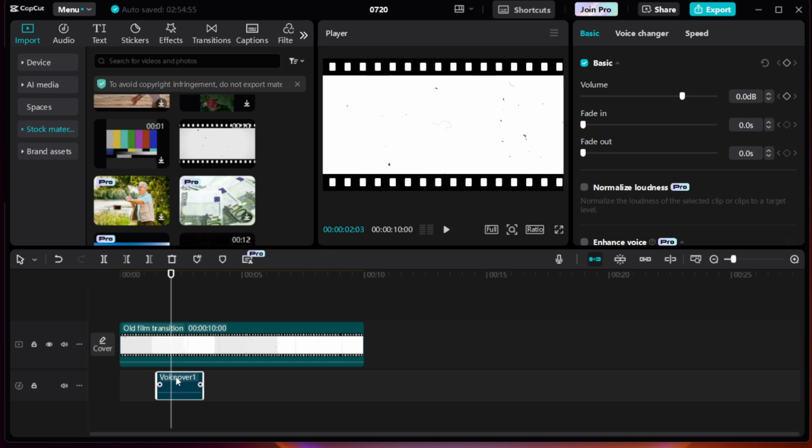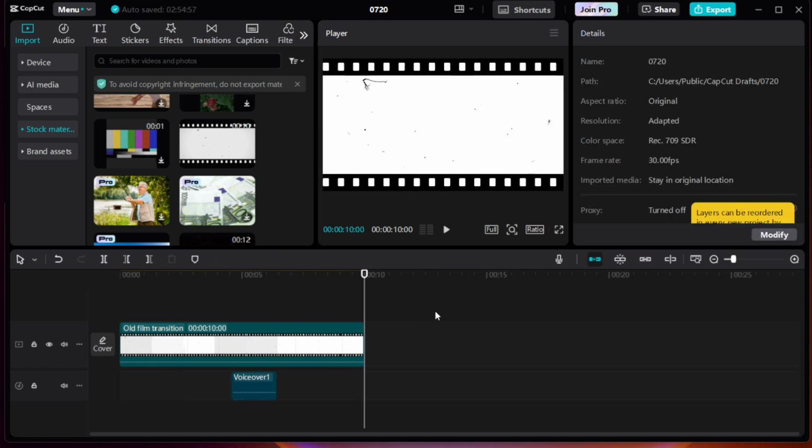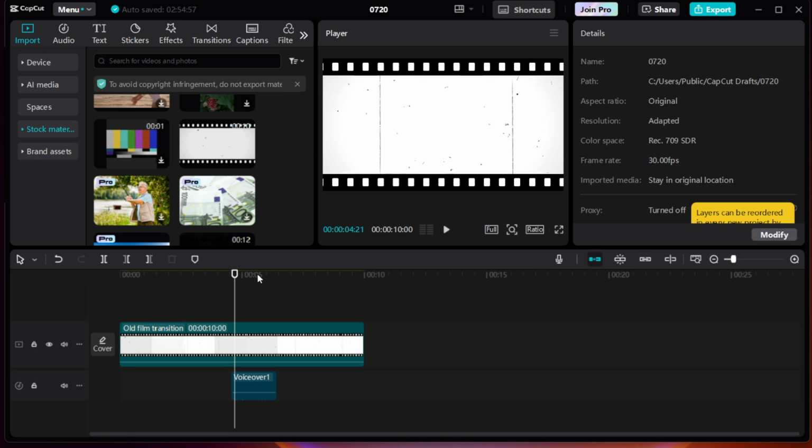This level of control allows you to ensure that your voiceover complements your visuals seamlessly, making your entire project more cohesive and engaging. Remember, the key to great content is clarity and quality. So take the time to review your voiceover and make any necessary adjustments. With these simple steps, you've successfully added a voiceover to your CapCut project, giving your video an added layer of professionalism and polish.